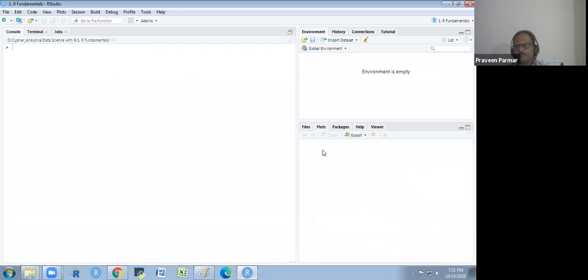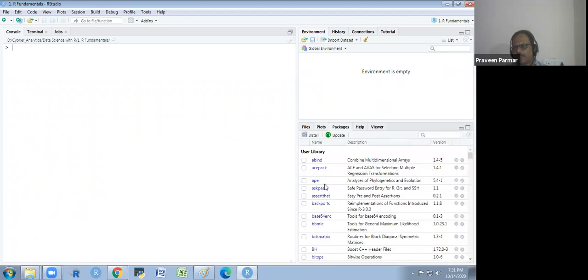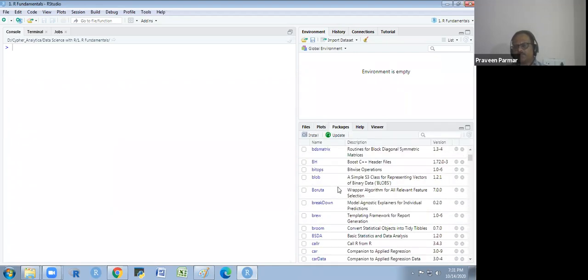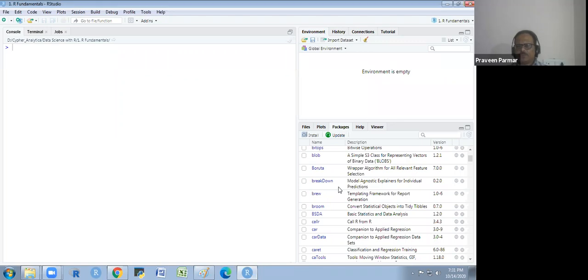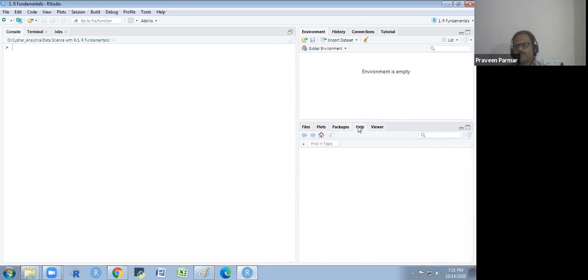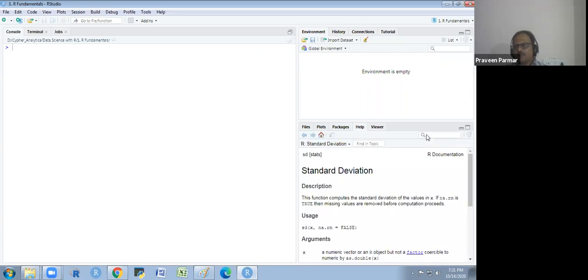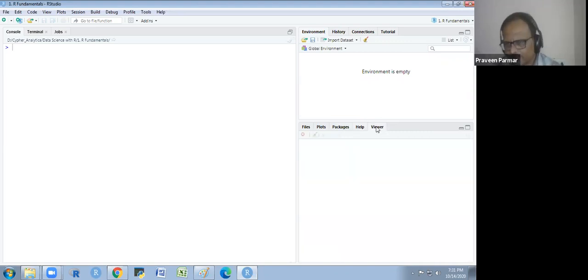And here we see the plots that we will produce, and the packages I have in R. Some default packages you will get already, and a few packages we have to install. I will explain what packages we have to use and what the uses of the packages are. Here is the help option, so you could write and see what help you want. Here is the option for interactive graphs. Okay. So here we have the R fundamentals.